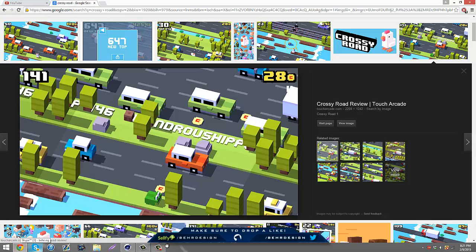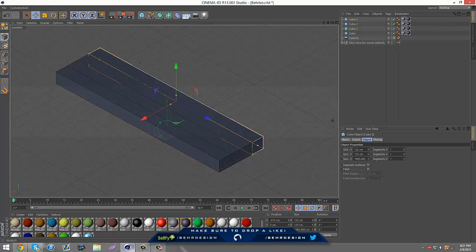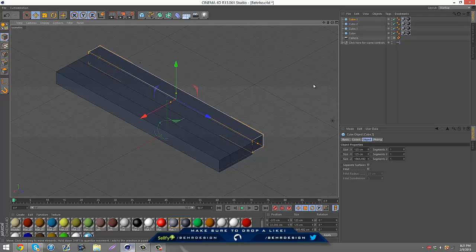So we're going to need green. What we're going to do is take this cube, Control C, Control V it, and take the X that we just did and go to negative 375. Then we're going to put the Y up. Actually, if I can just drag the Y up, yeah, like that. So there's a little gap.